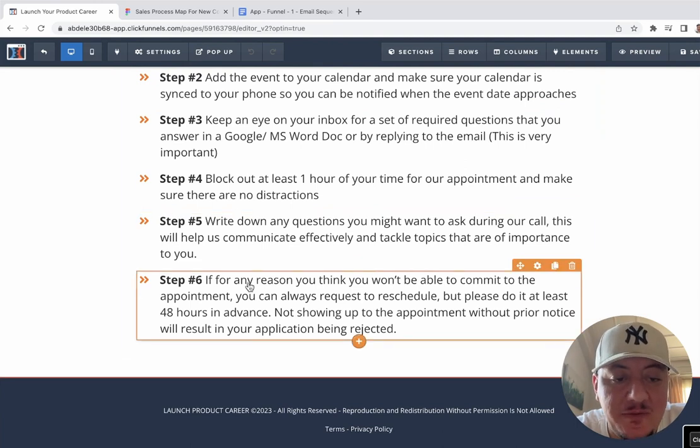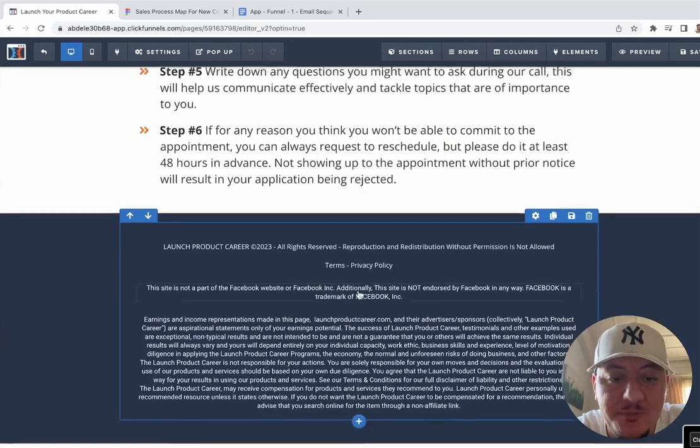And step 6, if for any reason you think you won't be able to commit to the appointment, you can always request a reschedule. At least do it 48 hours in advance. So that's it.